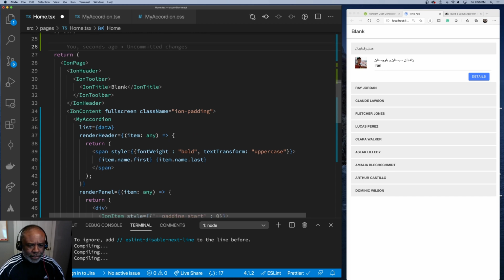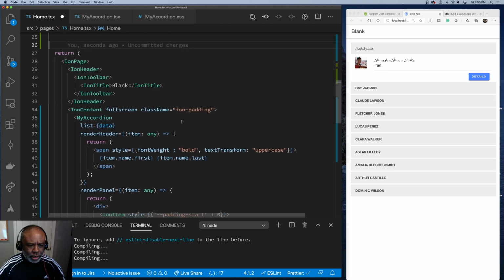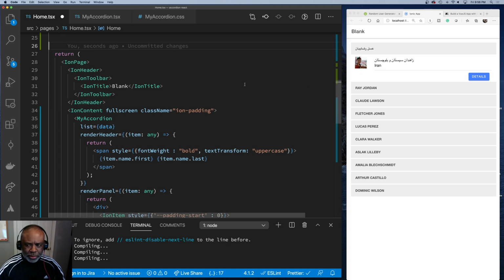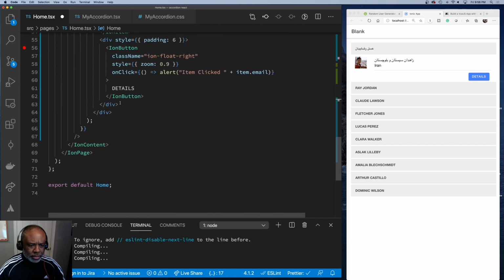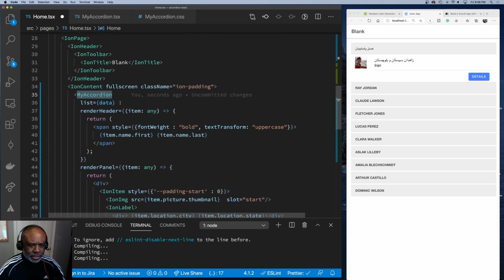Regular Ionic page, Ionic title. We have our Ionic content component. I put the default padding around the side here. And then here's my accordion component. Let me see, is there anything else I want to cover? Nope, that's the meat of it.